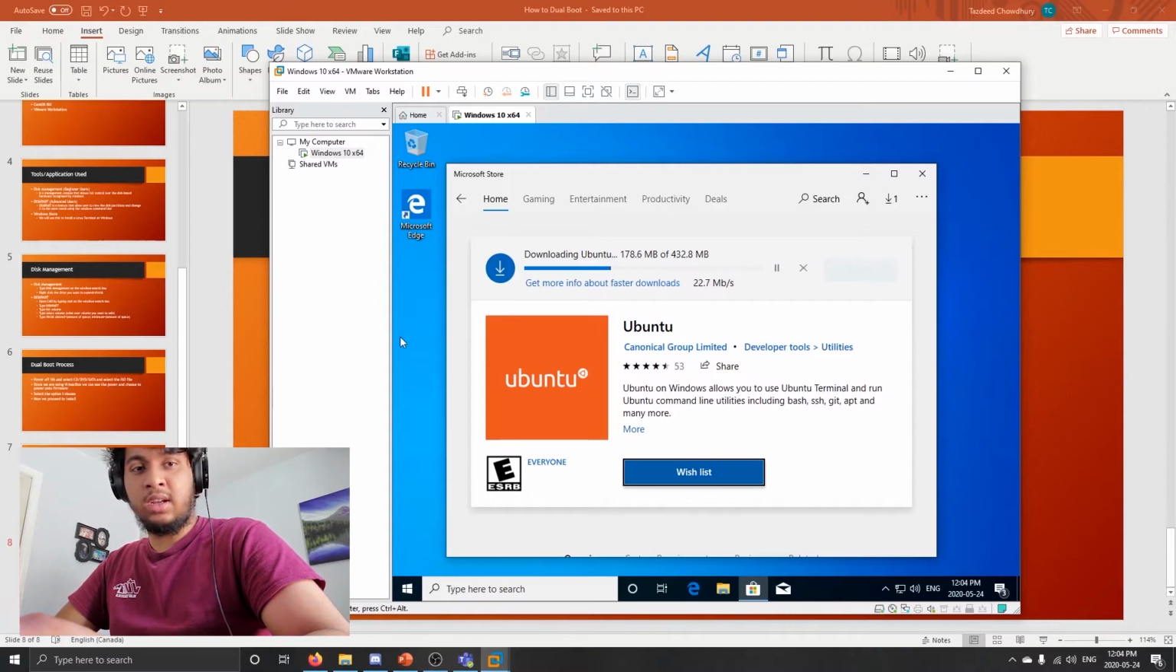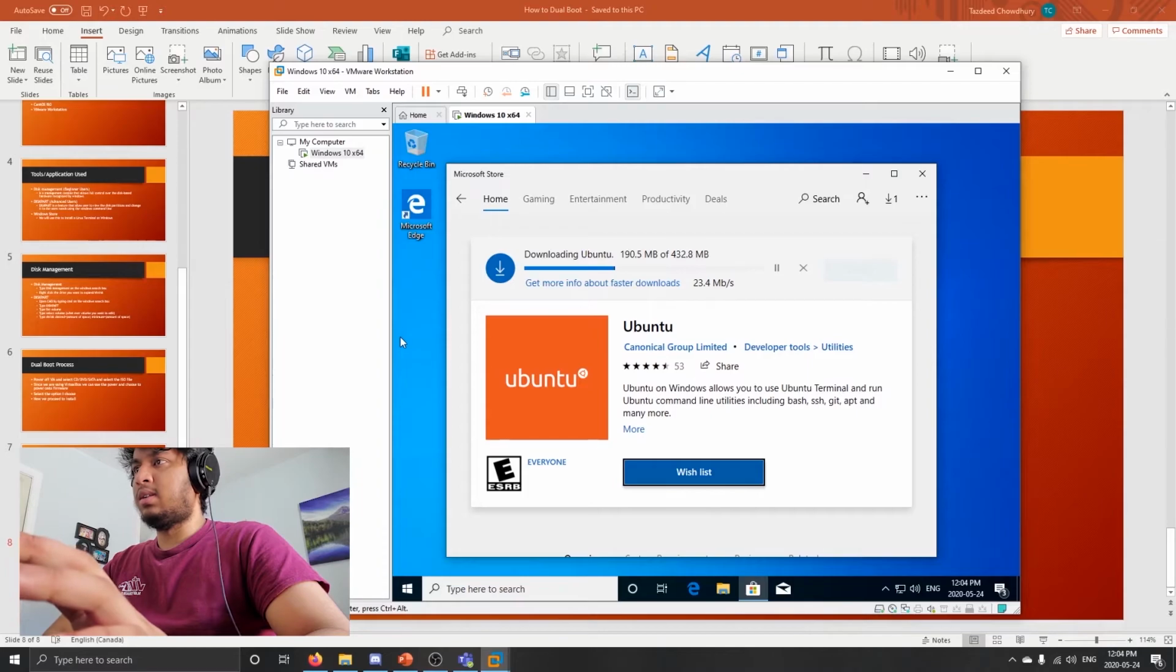Just saying, I have VMware Workstation for free because I'm a student, but yours may vary. If you're a student, your school might offer this software, but if you're not a student, you might have to buy it.